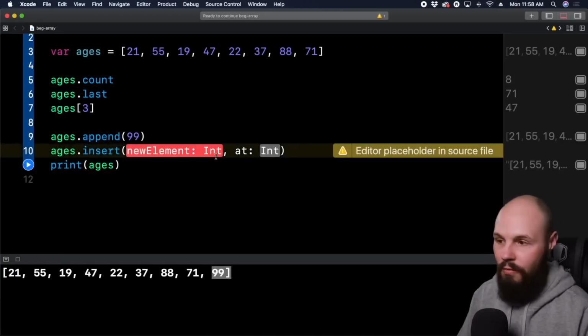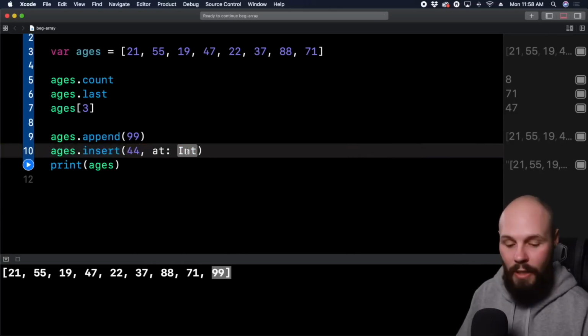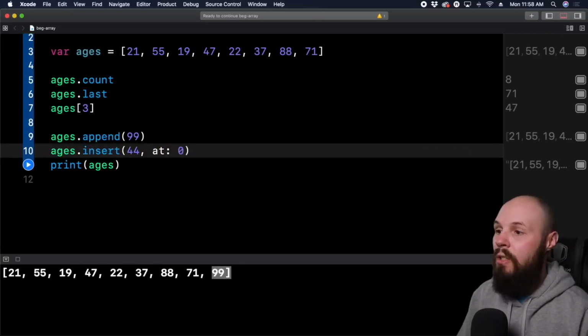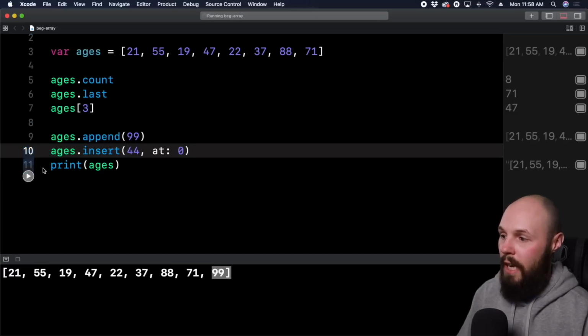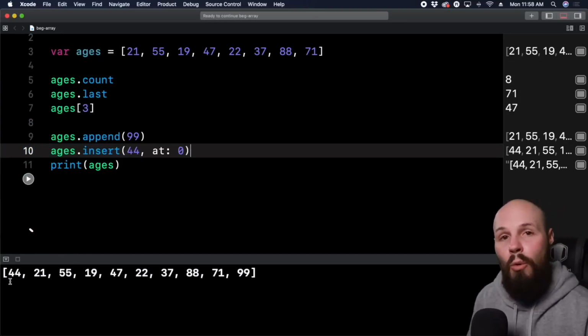So let's say we want to put 44 at, and now we're putting an index, right? We want to put it at index, let's say 0. We want to put it at the beginning. So insert 44 at index 0 right at the beginning. Now if I run it, we're going to print ages down here, and now you can see 21 is no longer at the beginning, 44 is at the beginning.